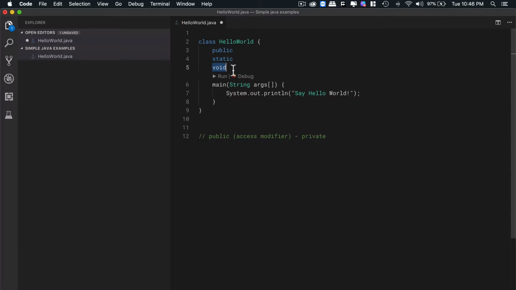Void is a keyword which tells the JVM or interpreter that this method, the main method, will not return anything. There are other methods in Java which will return a value, but the main method will not return anything. Now let's come to the main method. The main method is the entry gate of any Java program.